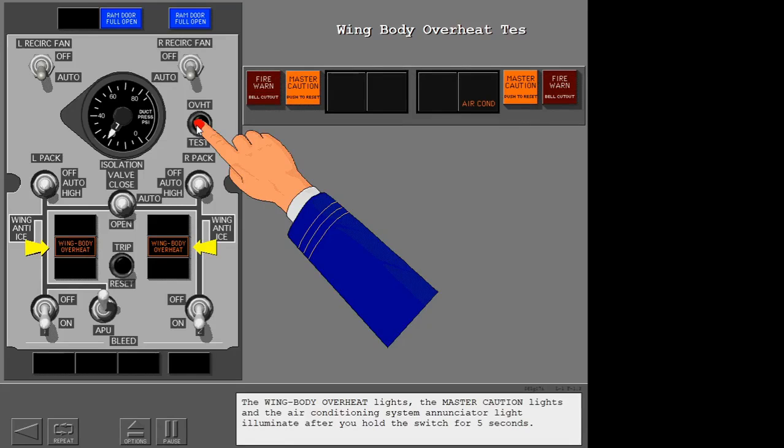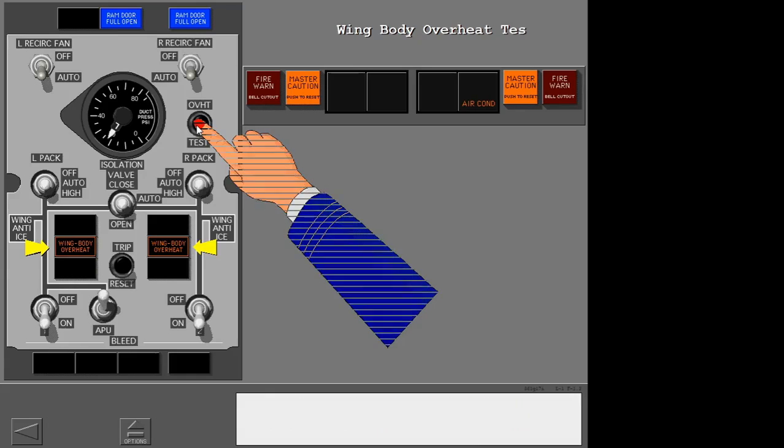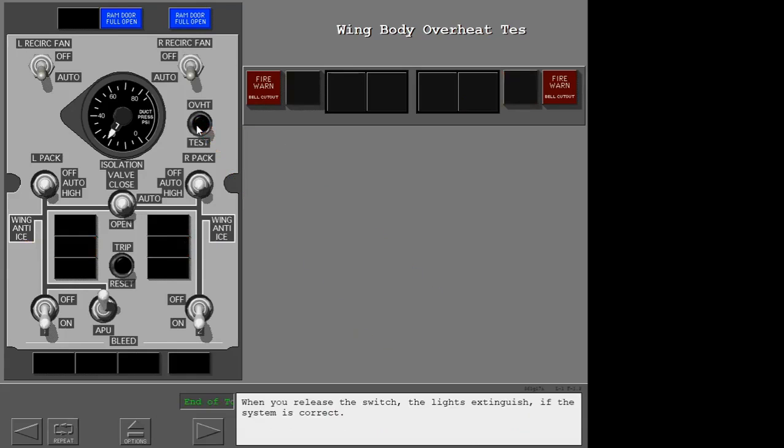The wing body overheat lights, the master caution lights, and the air conditioning system annunciator light illuminate after you hold the switch for 5 seconds. When you release the switch, the lights extinguish if the system is correct.